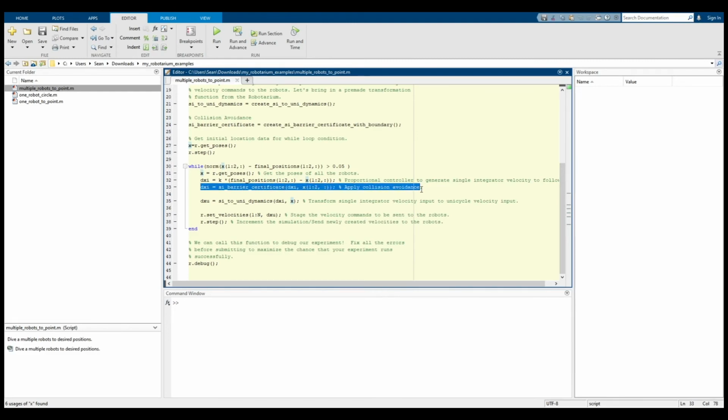In line 33, the barrier certificate function takes in the created single integrator velocities for all of the robots, as well as the positions for all of the robots on the test bed. And this function creates a new single integrator velocity matrix, which we're overriding our old single integrator velocity commands in order to have our safe commands stored in the same variable that we were using to create previously.